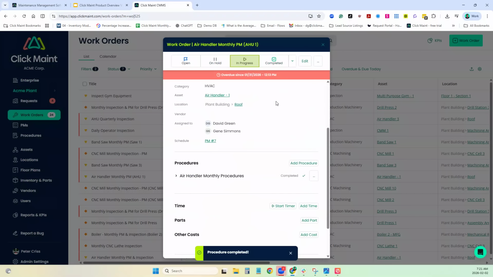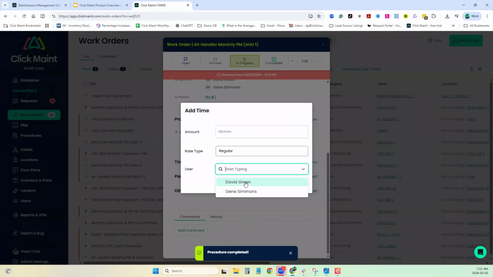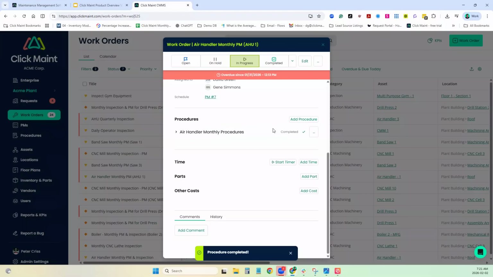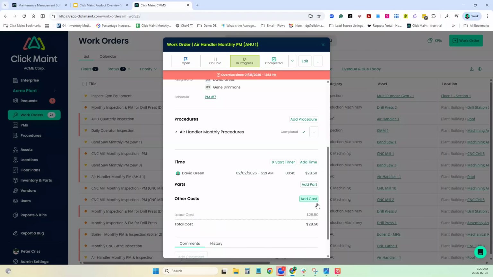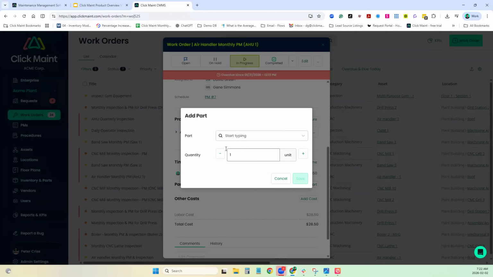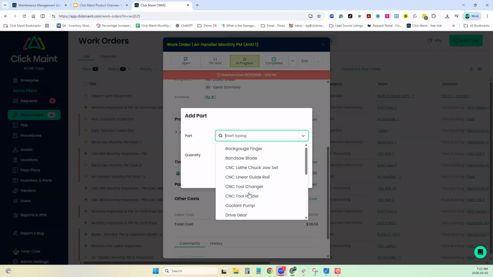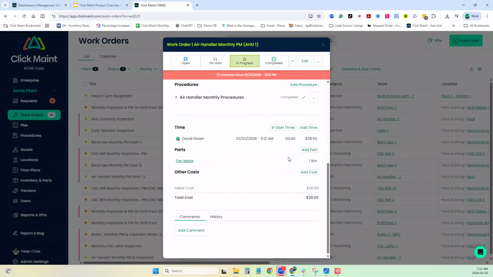And then we can add our time on here. So if it took me 45 minutes, put that. And if you had a vendor come in, some of you might have vendors that come in and do this, you can add the vendor expense here. Or if you wanted to use a part, I'm just going to find a fan motor or something like that. We just use that part and it'll take it out of your inventory.